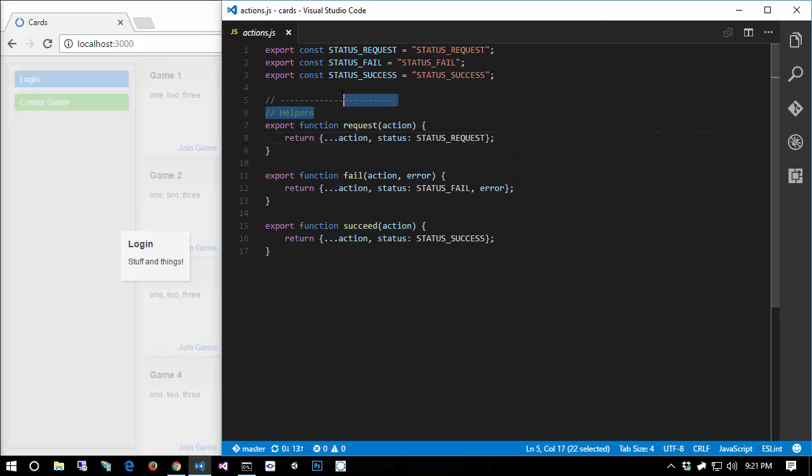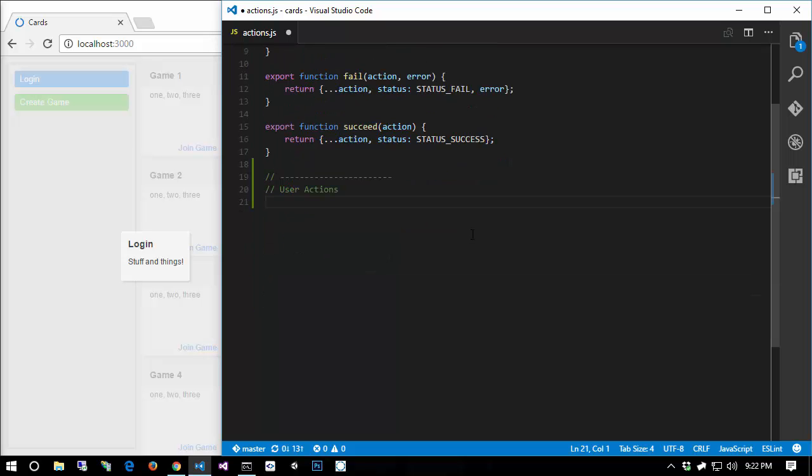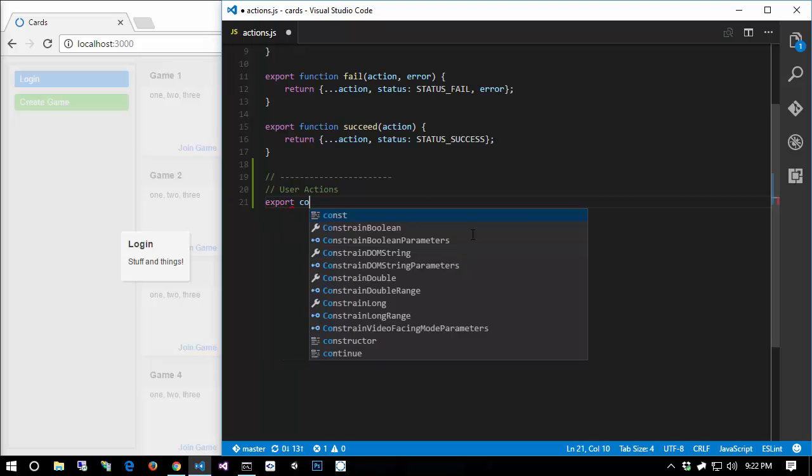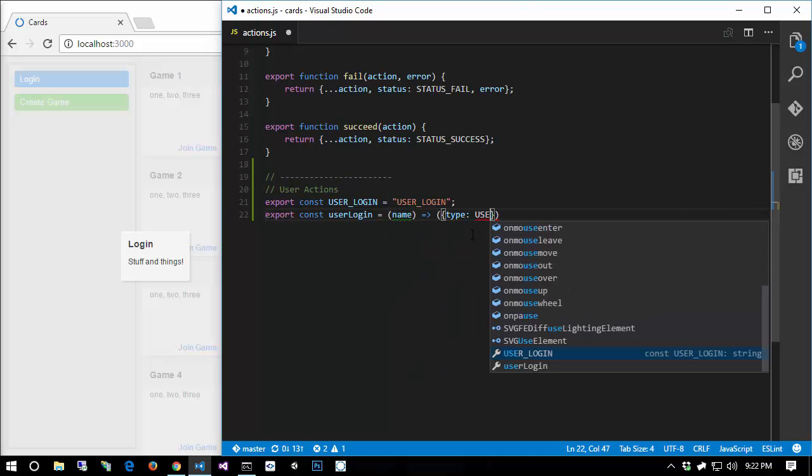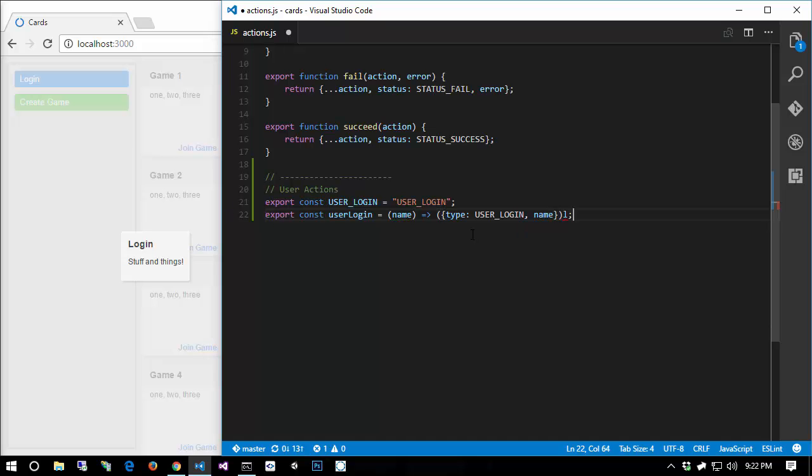actions live. And I'll start off another section and I'm going to call this user actions. And user actions is just going to have one for now. Well, let's do both of them because we only need two actions for our user store. Export const user login equals user login. And then let's make the factory. Export const user login equals name goes into type user login followed by name.